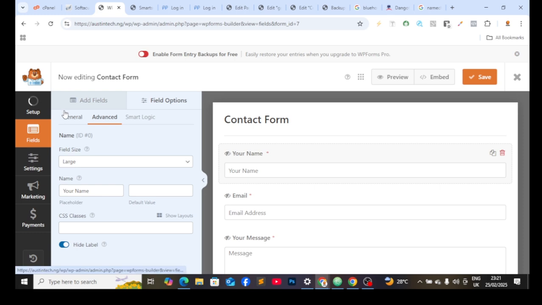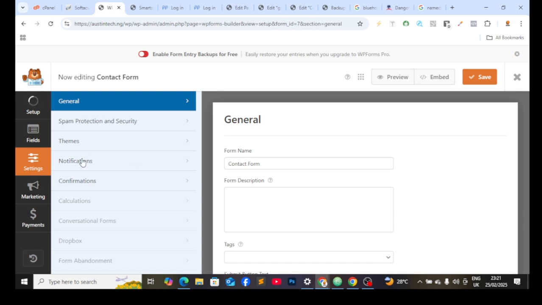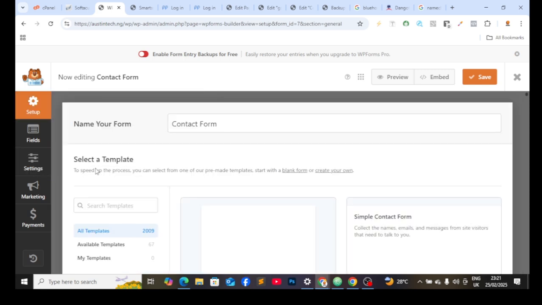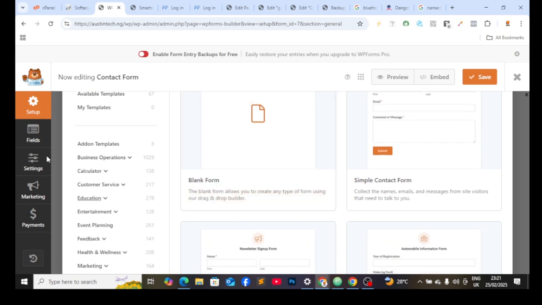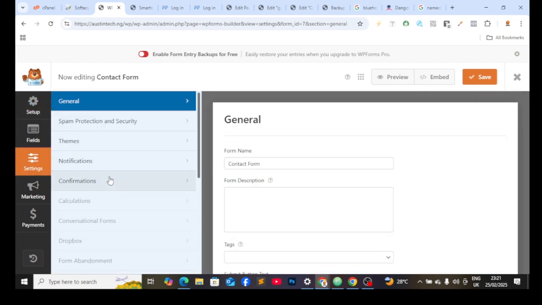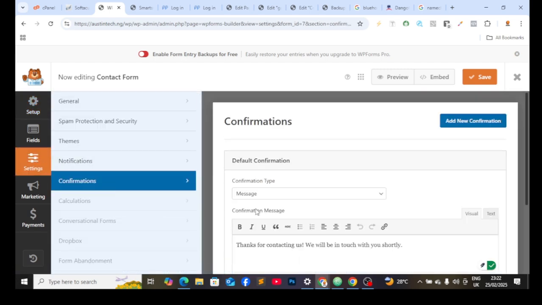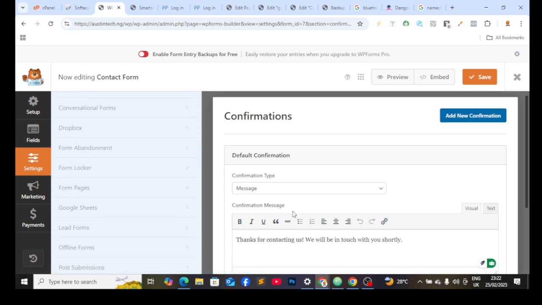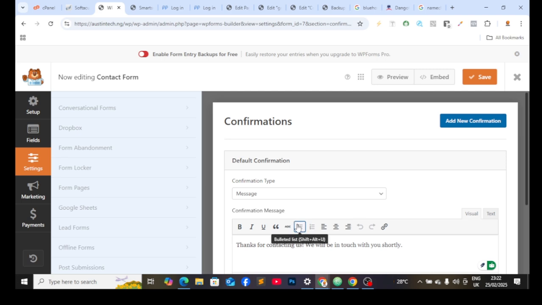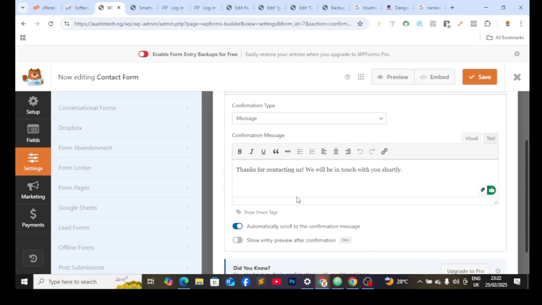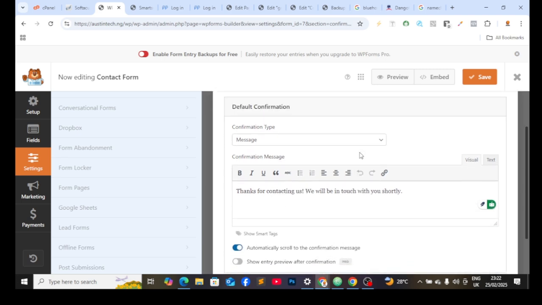You head down to setup. You head down to settings. You see confirmation, click on confirmation. This will determine the kind of confirmation message you will receive, or the user will receive when he or she submits a form in the form field. We can just leave it like this, that says, "Thank you for contacting us. We will be in touch with you shortly."